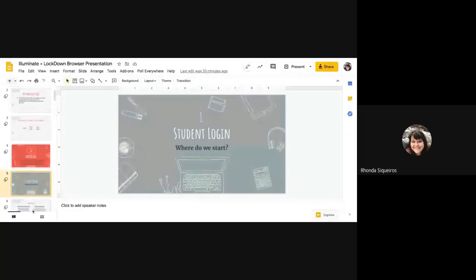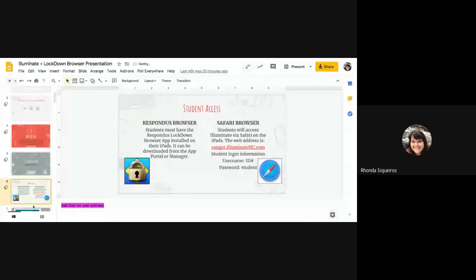Okay. So two things you're going to need for students to be able to access the browser. One is the actual app downloaded onto iPads. So this app, the student app, is accessible in the app portal. Students need to make sure that they've downloaded it to their apps. So the app portal or manager or whatever it's called for the freshmen now, but that needs to be downloaded onto the iPad. And then the access point is actually going to be Safari.